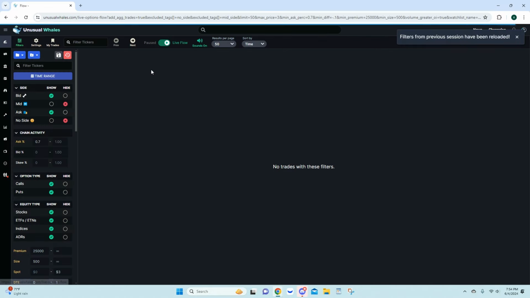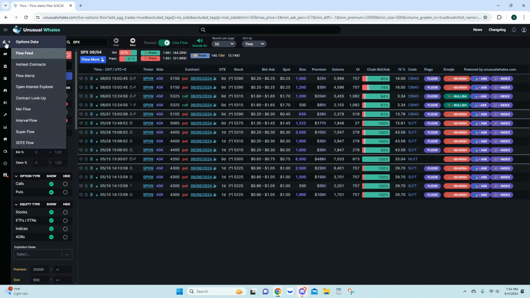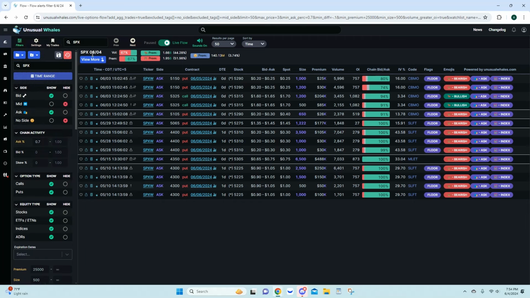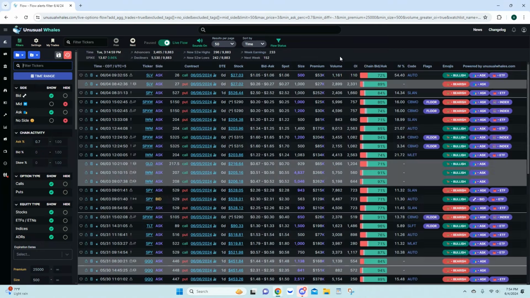So we're going to start in the flow data. You can access all this here on the left side, which is really nice. Starting here in your flow feed, this is the main bread and butter, and you can make watch lists and all that in here as well. I actually have some watch lists, so I'm just going to delete that out here and show everybody what the flow feed looks like.